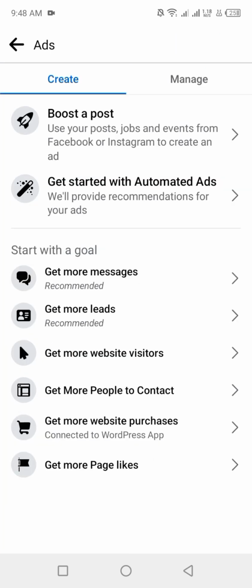So firstly, you're going to see Boost a Post, where you could use your posts, jobs and events from Facebook or Instagram to create your ads. That is, you've already created the post on your business profile, then you just want to boost from there. Next, you could go for the option to get started with automated ads. The Facebook platform will provide recommendations for your ads. So they're going to select the goal and also how you go about your ad campaign. So this is actually recommended by the system.